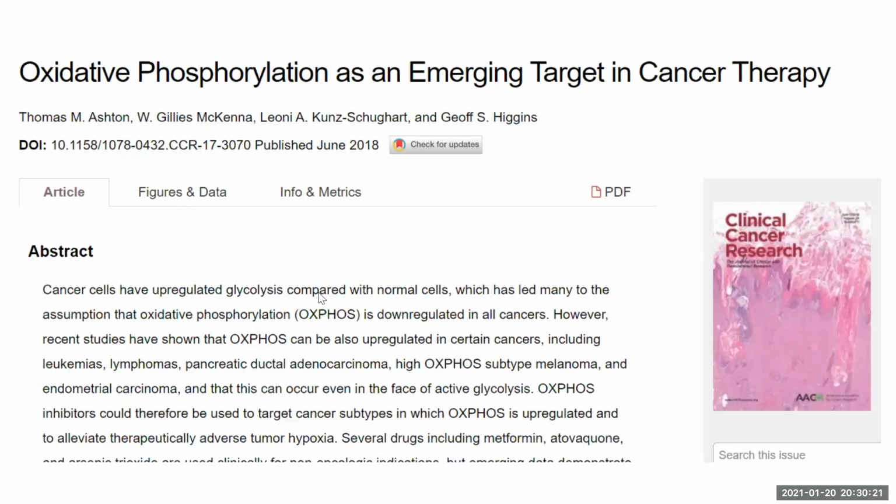And this is just a research article that I wanted to show you from 2018, so it's pretty recent. So even though we study this a lot, we're still figuring out how oxidative phosphorylation and all of these reactions going on in our cells are occurring and how they can affect even cancer therapy. So this is just very interesting to look at if you are interested.